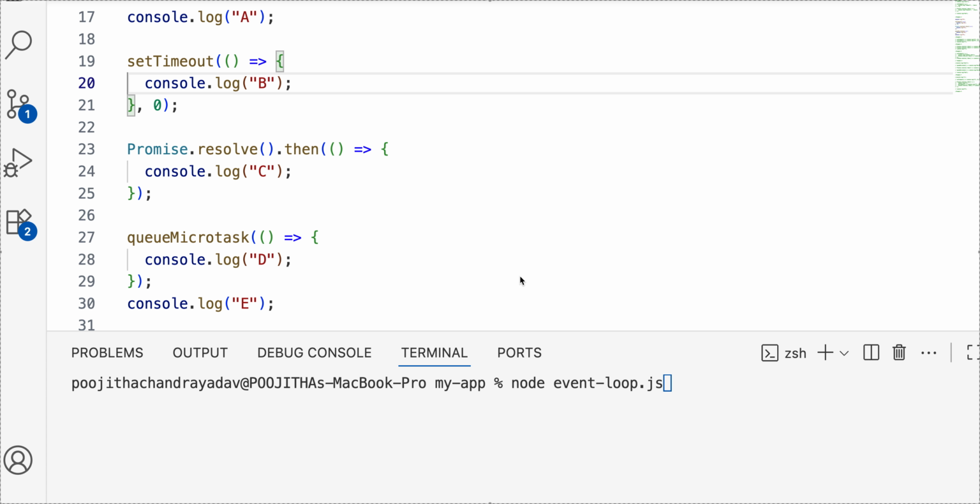Let's discuss example 2. So now we have a console log A here, and then a set timeout, then a promise, then a queue microtask, and then a console log. So we can say queue microtask is also a built-in JavaScript function. Basically, it is also a callback that will run after our call stack becomes empty. So this will also be added to our microtask queue. So what will be the order of execution?